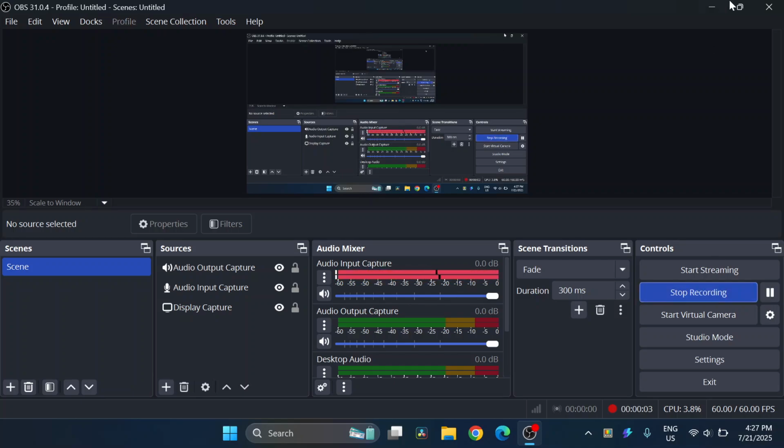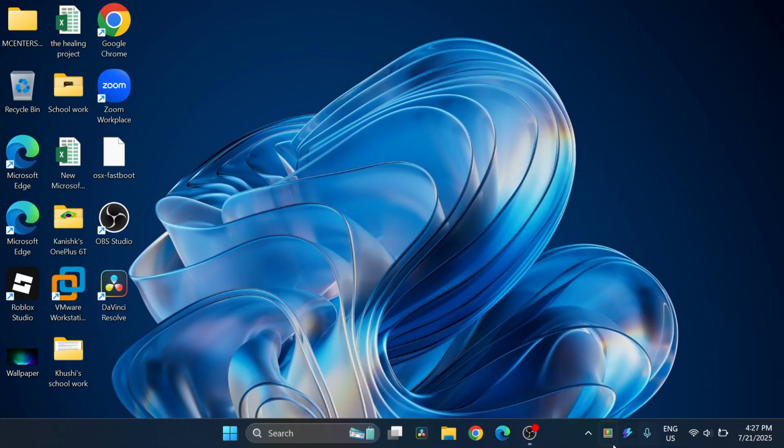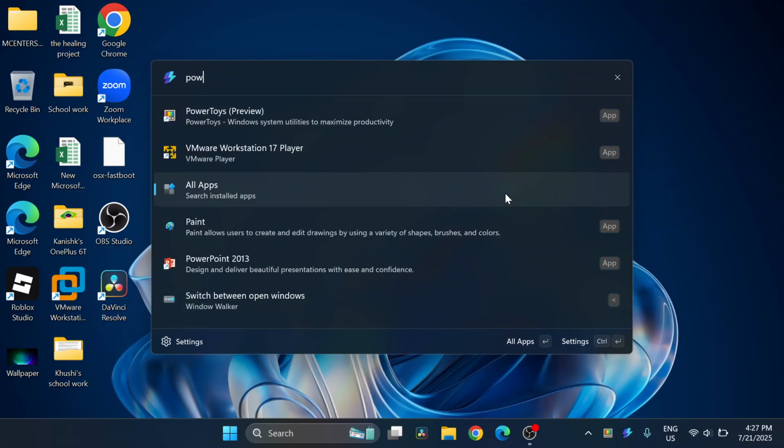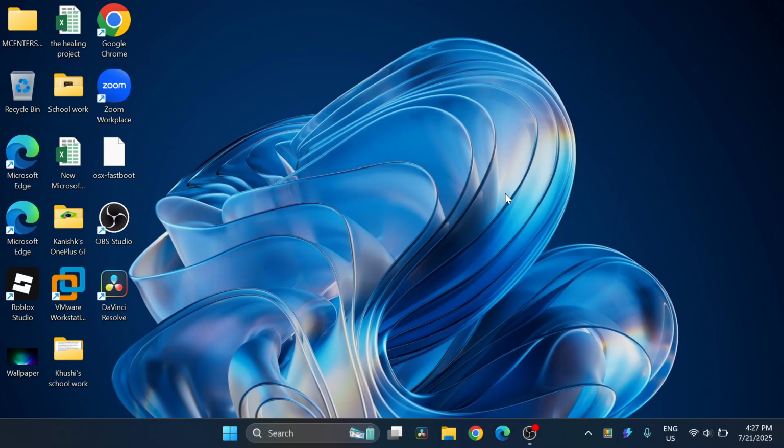Yo guys, welcome back to Kanishk 117 here, and today we are going to install a super cool tool for free which just takes your Windows to the next level and makes you super productive. So we need this thing called PowerToys, and this thing which I have just turned on right now is also a part of it.